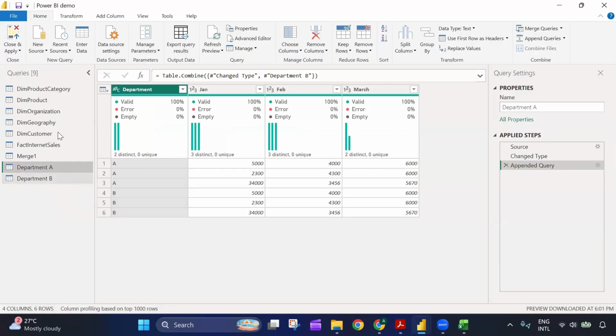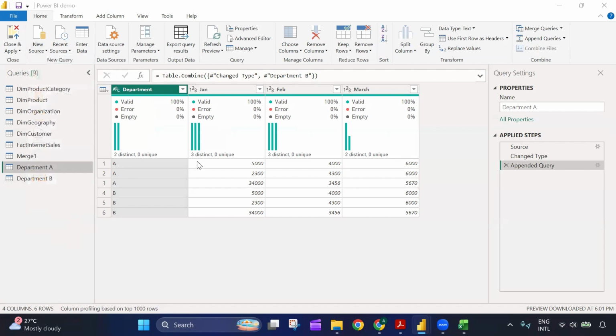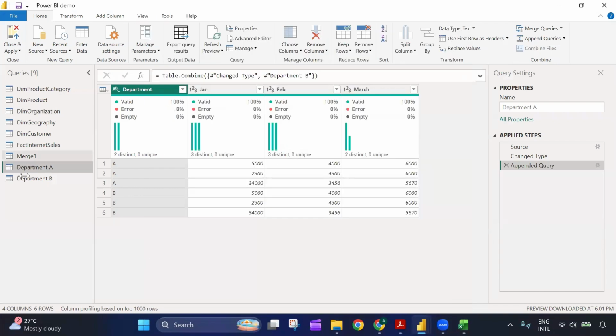So you can load all of them, or you can create a new source, go to the more option. Here you have a folder option. So you can connect all those 12 files directly to your folder and bring it over here in the Power Query. And also there is another option.